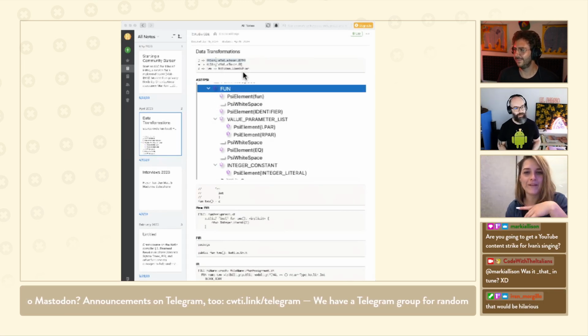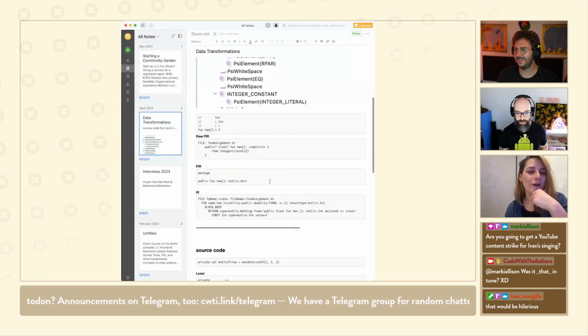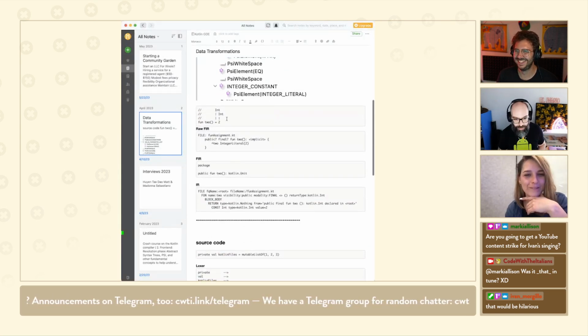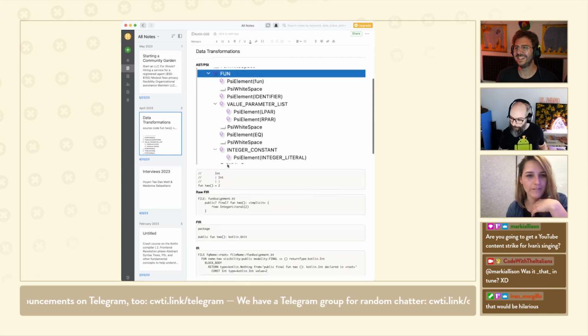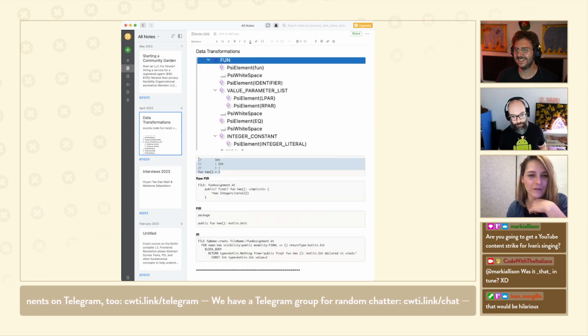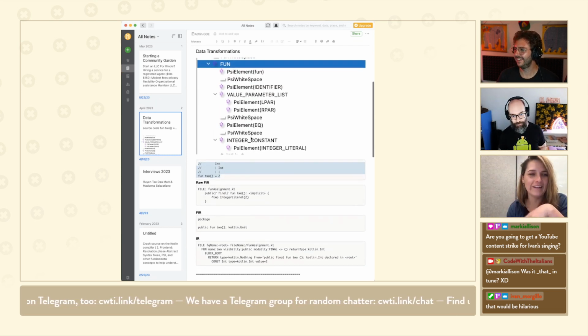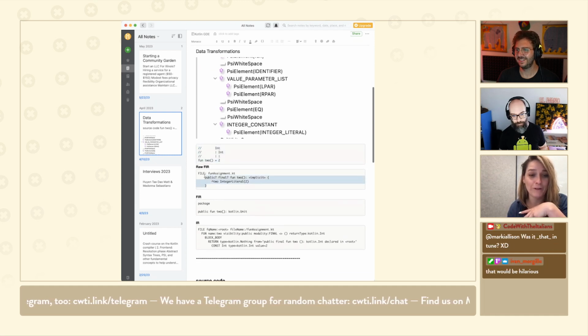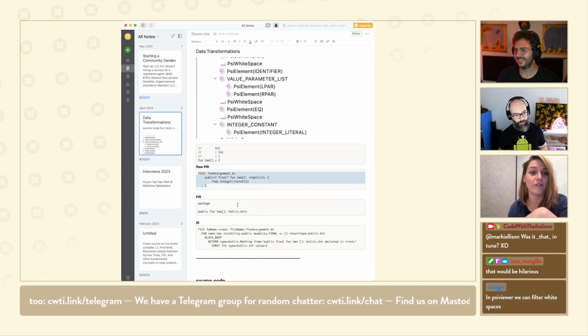Oh, I only have one screen, so I'll share the screen again in a little bit. So yeah, once that happens, we have the PSI AST tree, and then here's what the raw FIR looks like.